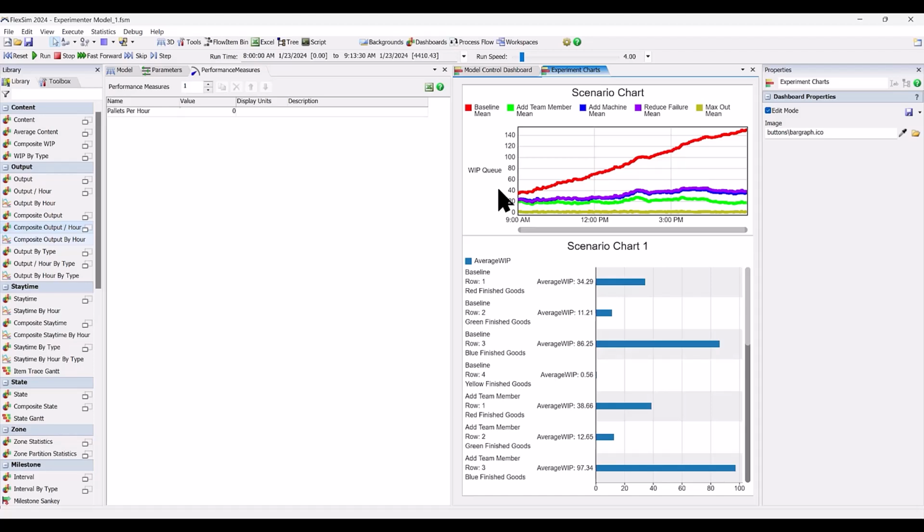The green line on this chart represents the add team member scenario, and you can see that the WIP drops considerably, indicating that we are able to increase supply to packing and thus assemble more pallets. Adding a machine has a similar effect and parallels adding a team member, but with a clear gap in their results. Reducing failure appears to follow pretty closely to adding a machine. But now notice on the max out scenario, WIP is put pretty much to 0.